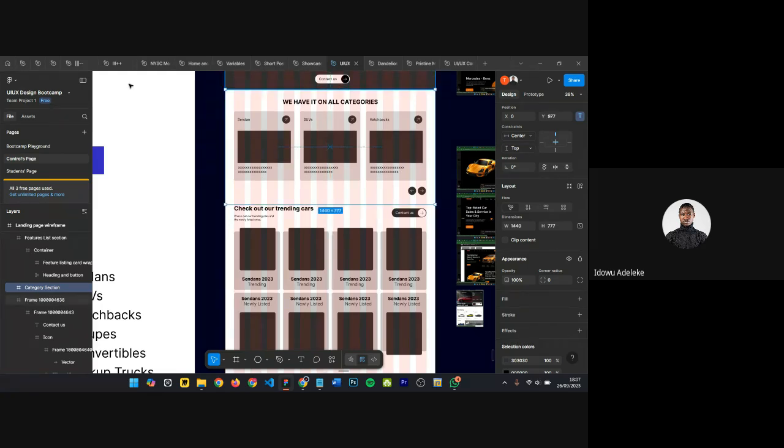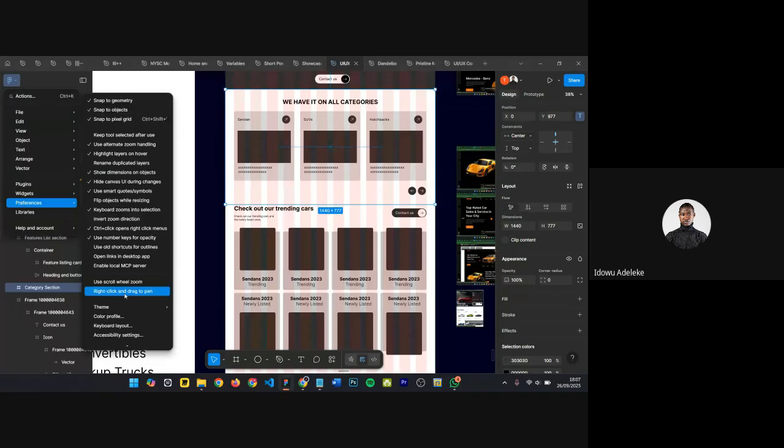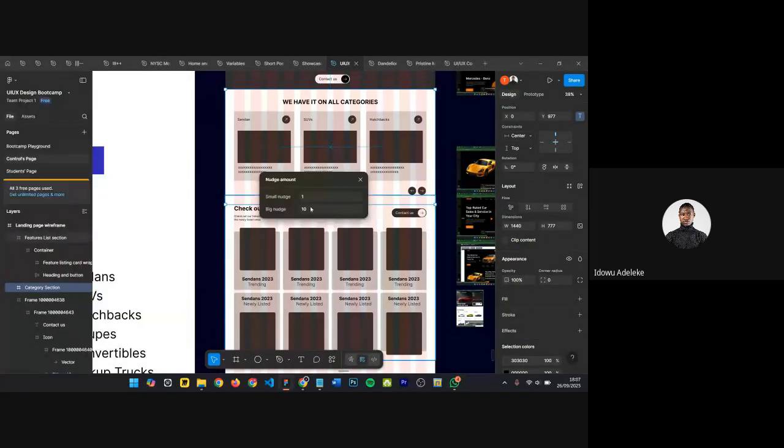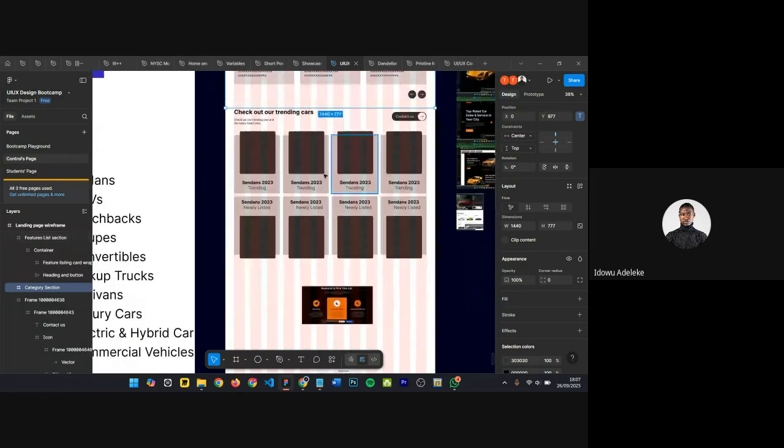Of course, you can change that. If you go to your Figma, go to Preferences, and then you go to nudge amount. You can see the small nudge is 1, and the big nudge is 10. Let me remove that for now. So let's continue.